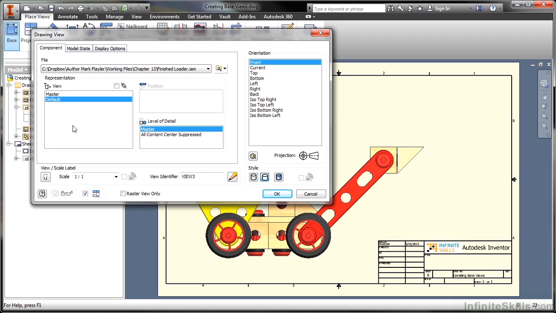So there we can have an interference view. We could have a vendor view. We could have an isolation view for certain components. So if I were to choose that and then choose associative, as that design view updates from the modeling data inside the assembly, now my drawing data will update as well.